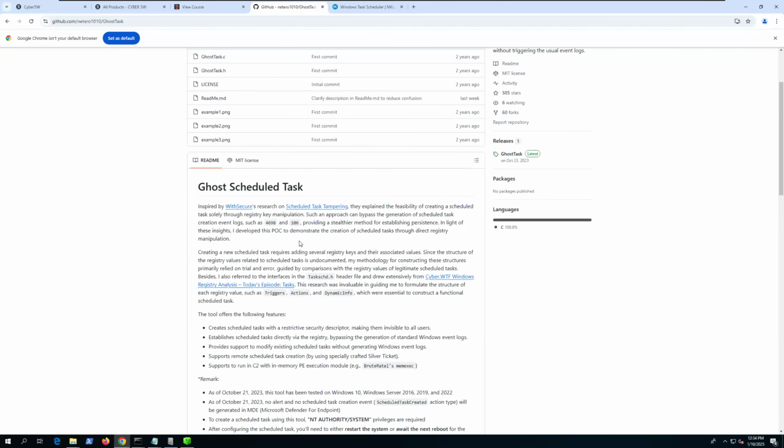But with GhostTask, what this does is it will go and forge the creation of these Windows registry structures and keys and values without triggering any events. What that means is, if someone is just looking at the events, they won't find what's going on.